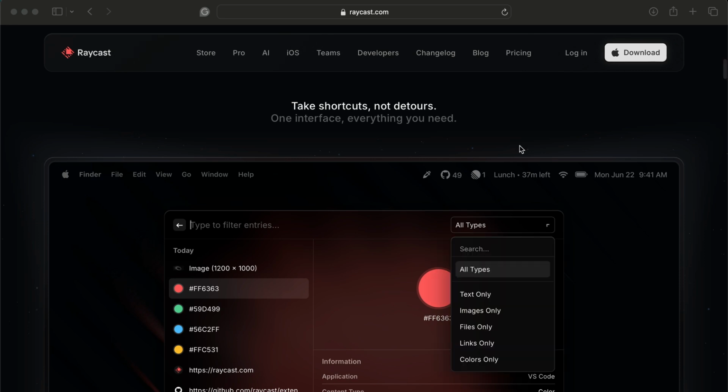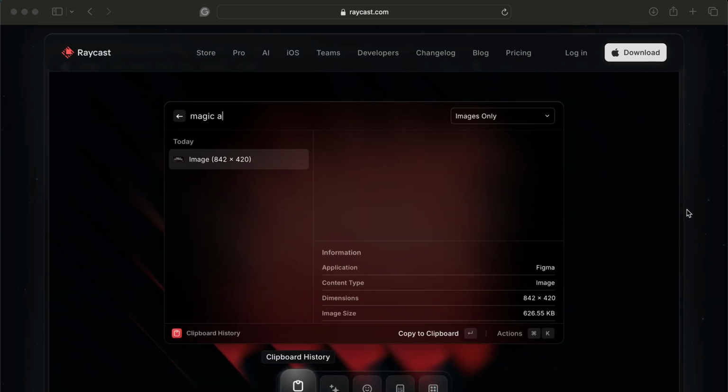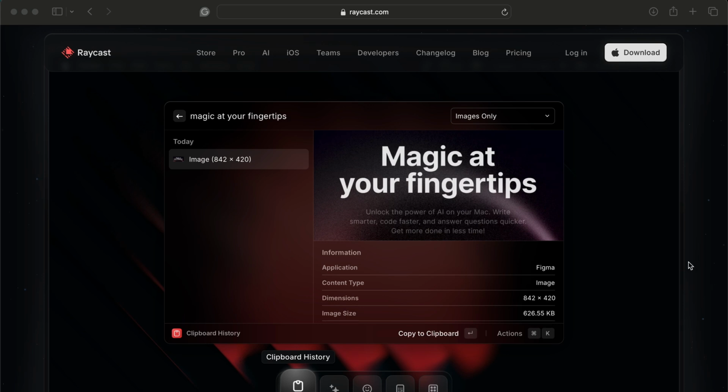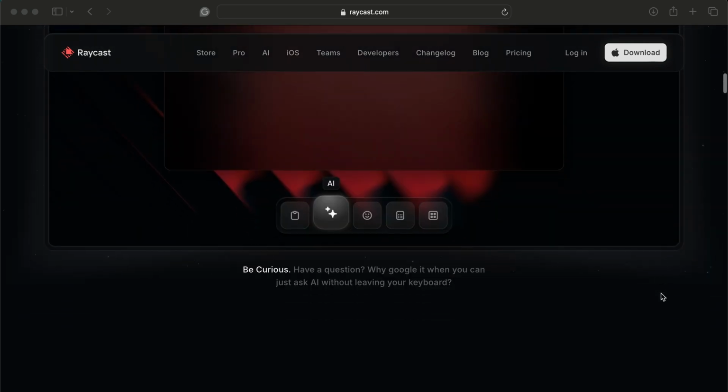Step 1 would be installing Raycast. First, download Raycast from raycast.com and install it on your Mac. Once installed, launch it and set a global hotkey, usually Command plus space. This hotkey opens Raycast instantly anywhere.